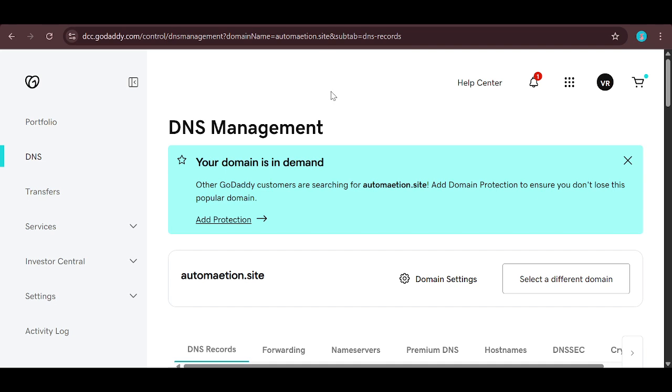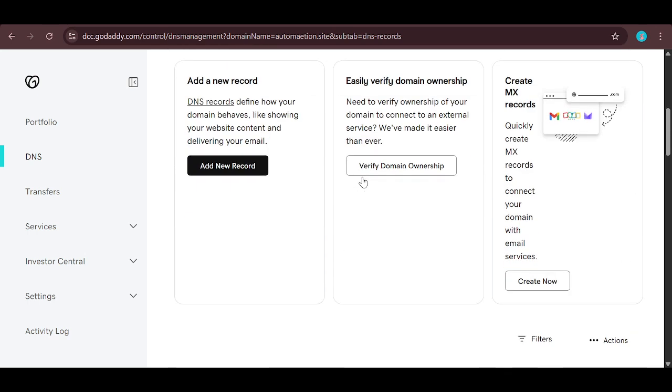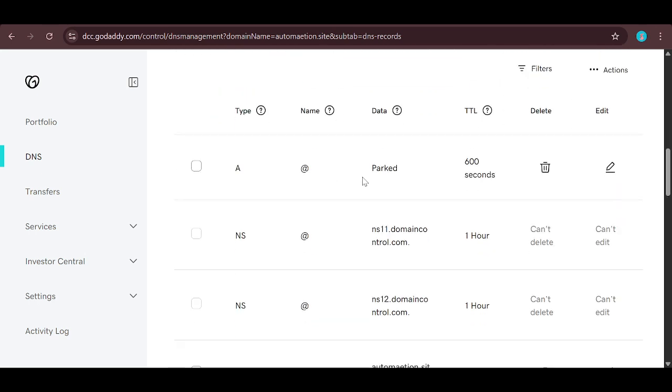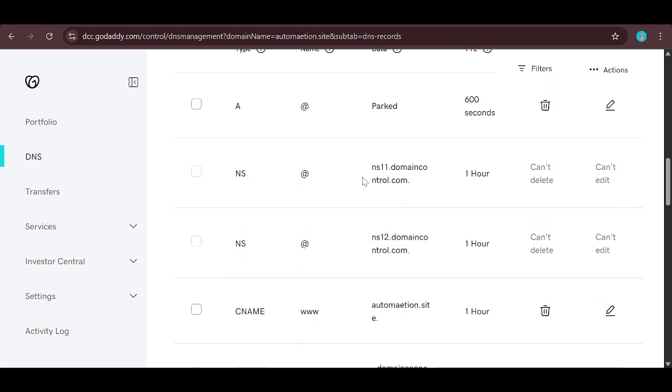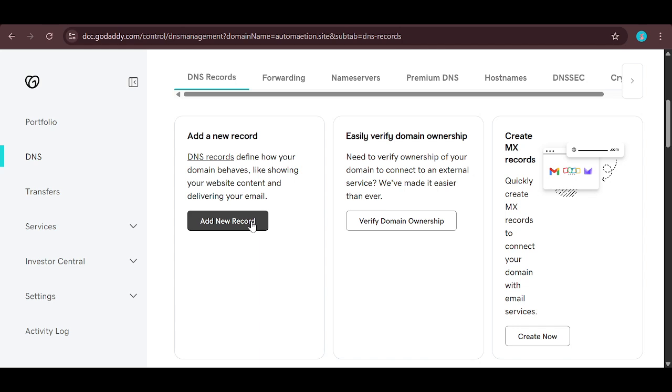On the DNS management page, you'll see a list of existing DNS records like A records, CNAMEs, and possibly some TXT records that GoDaddy added automatically. Don't worry about those for now. We're just going to add a new record without removing or changing anything that's already there.